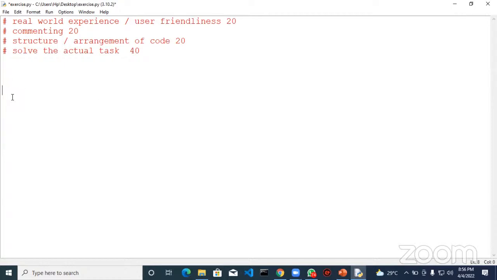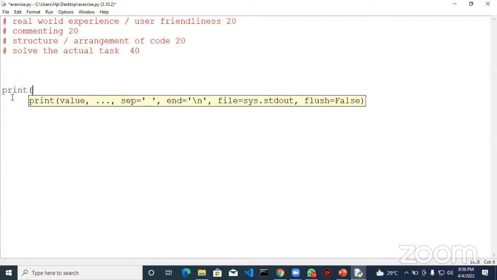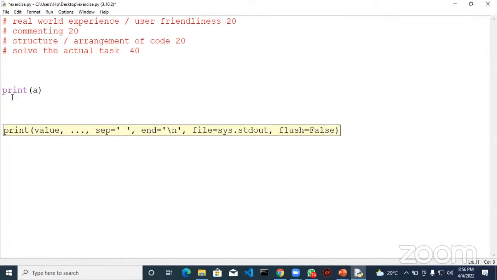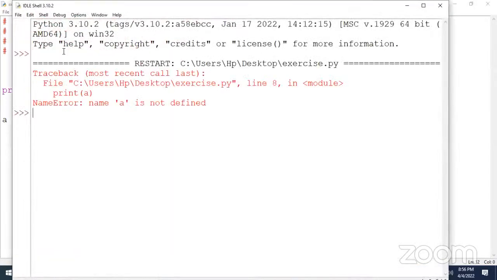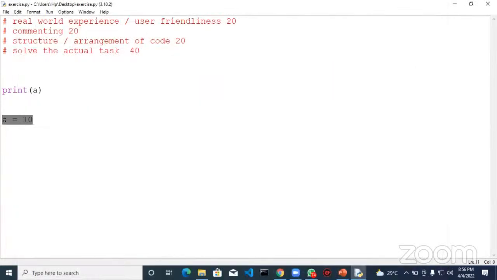Now, for the structure and arrangement of code, by default Python enforces that. In some programming languages you can reference something above that is defined further down in your code. For example, you print A above, and below you have A equals something. In C++ this code will execute, but in Python it will tell you name A is not defined. That's because structure lets your code flow like a story from top to bottom.